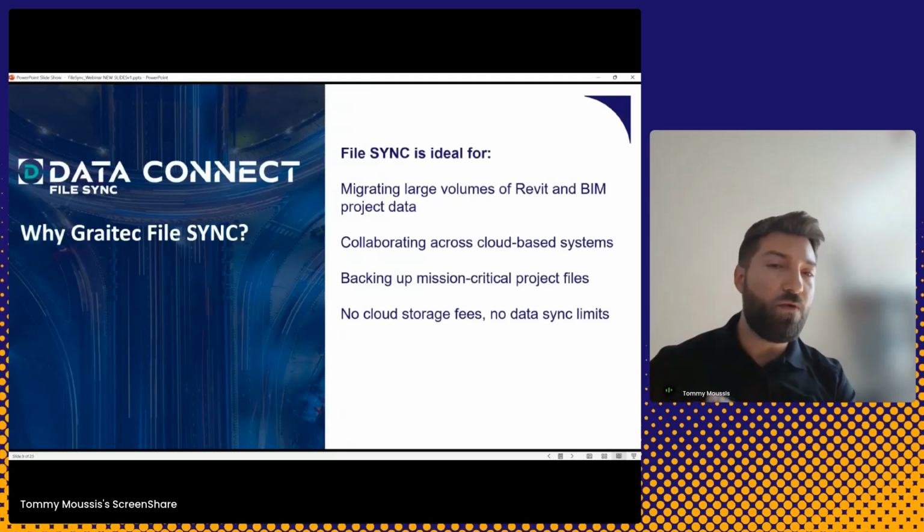But it's not only meant for migrations. It can facilitate ongoing collaboration on your construction projects or any sort of BIM project. And you can also use FileSync to back up your data to an on-prem system or to SharePoint, so it can accommodate both cold and warm storage.